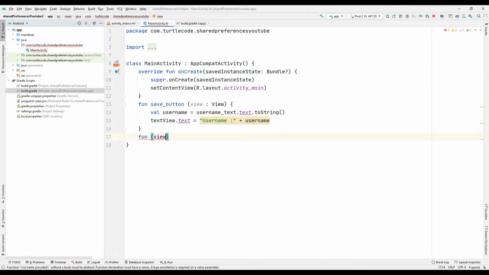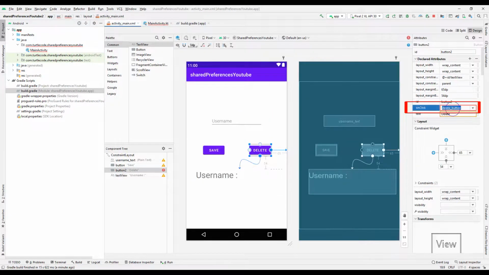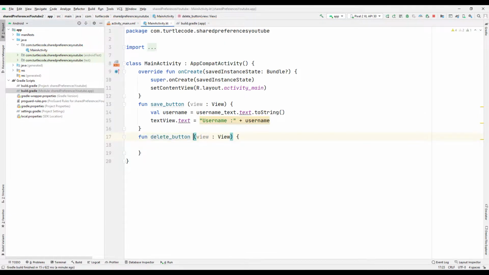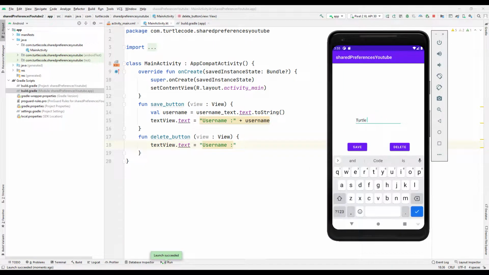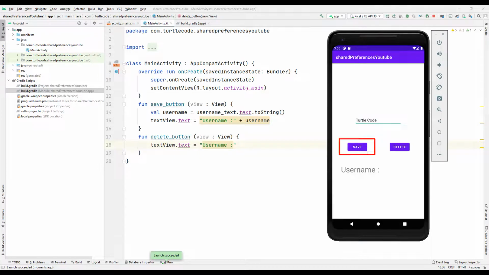Create a function for the Delete button and check the name when clicked. Write a simple code that will delete the text when you click the Delete button. Run the program and test the application. Make a data entry and press the Save button. The information text is created according to the text we entered.